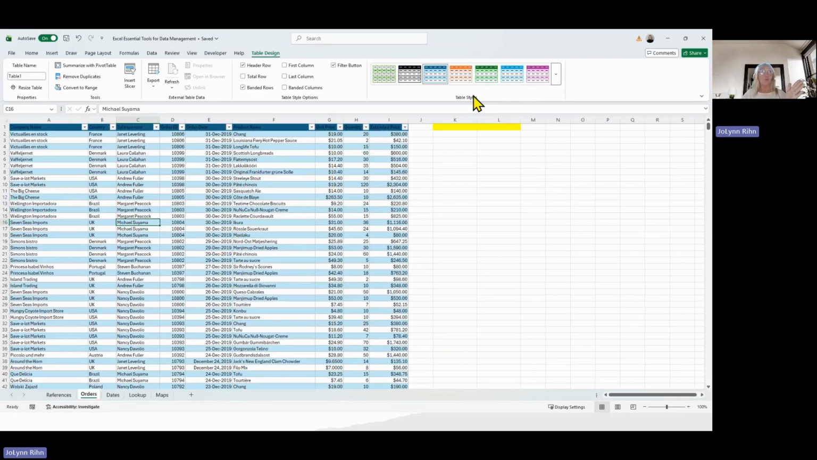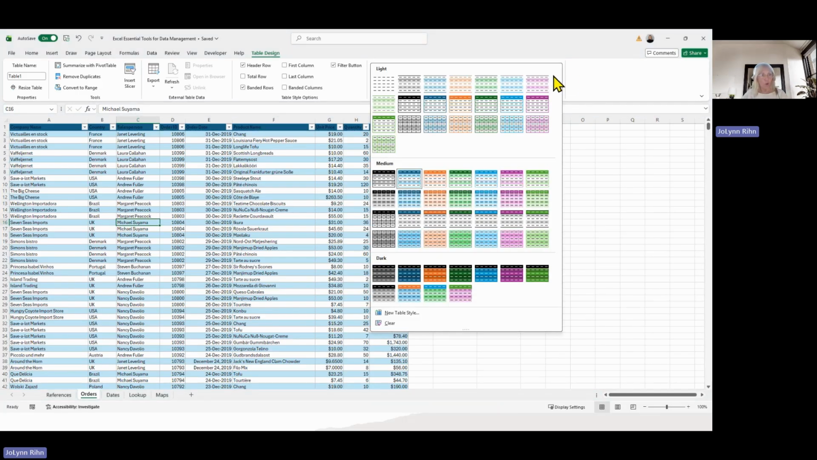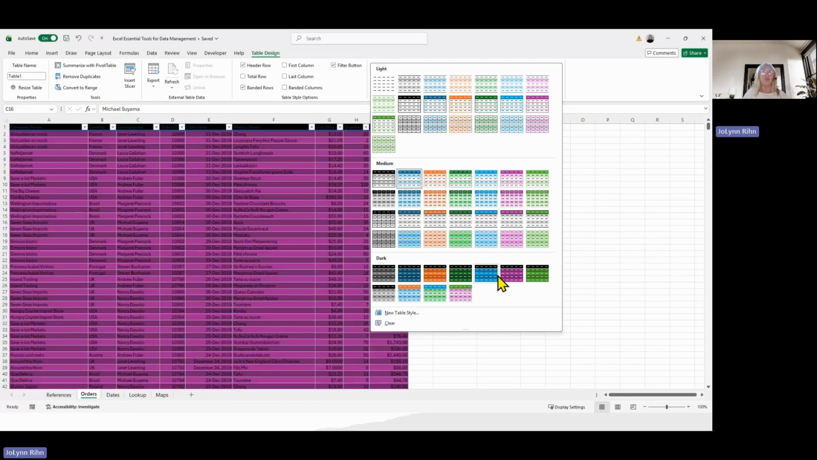table. So notice the headings at the top are different than the rest of the rows, and every other row is different. That's because it's using what is called banded rows, and the heading style is turned on. But if you go to this gallery of choices, there's light, medium, and dark colors that you can use, and you will actually get a live preview as you hover.